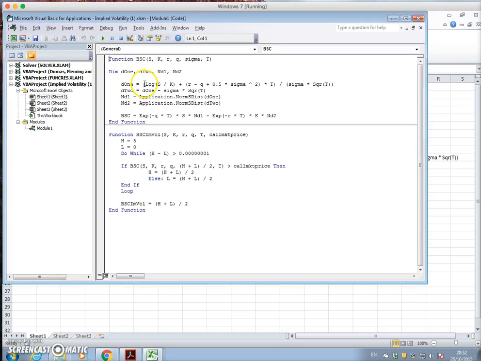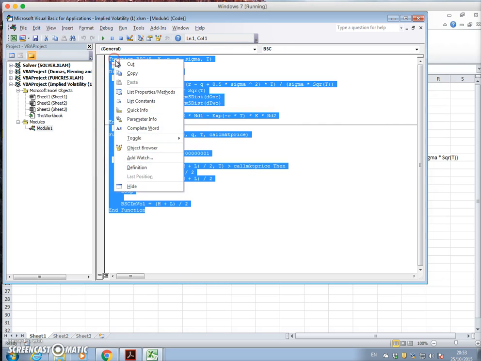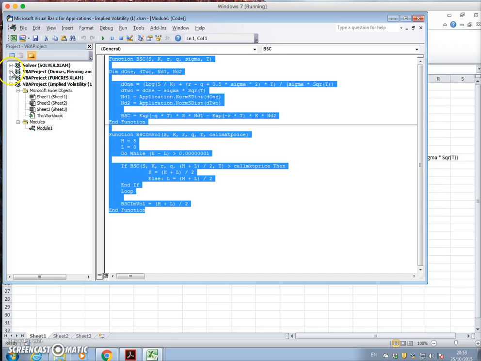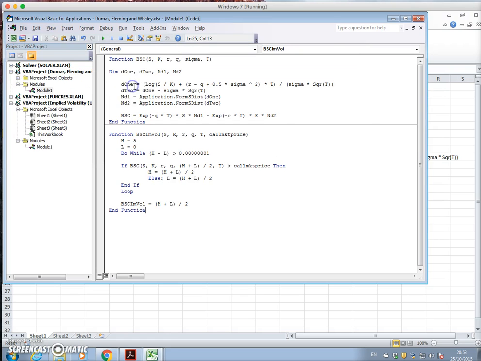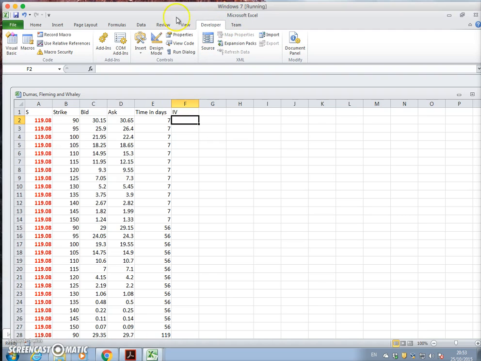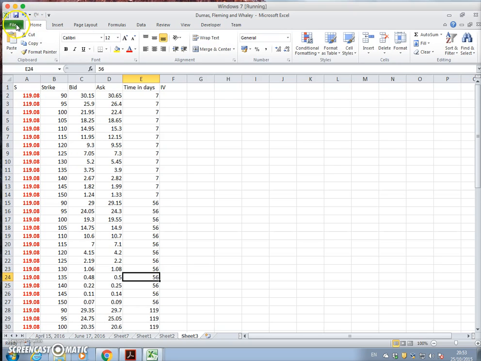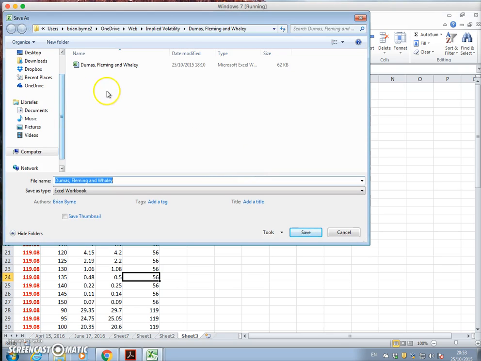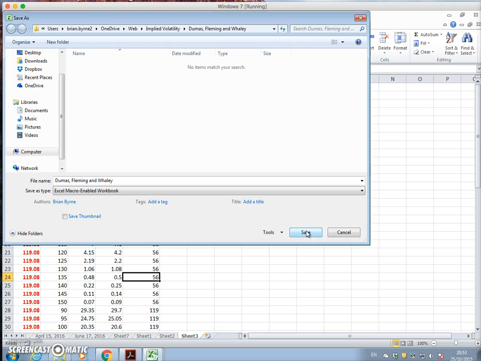developer, Visual Basic editor, we'll copy the function. So let's take that again, copy. And I'll open Dumas Fleming Whaley. There is no module there. Let's insert module. It's empty. Paste. Go back into the spreadsheet for Dumas Fleming Whaley. So let's see this file here. That's the file. File, save as, Dumas Fleming Whaley, and we'll change the file extension to macro enabled now that we've added in the implied volatility function. So we'll save.